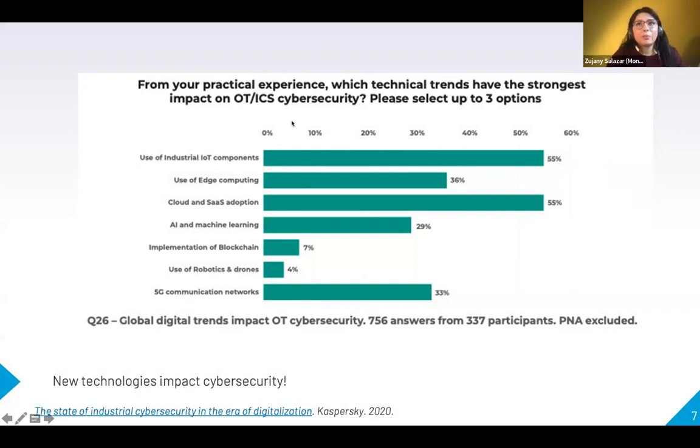Finally, Kaspersky asked the companies what they consider to be the technical trends that have a stronger impact on their cybersecurity. Many of them answered the use of industrial IoT components, the adoption of cloud and software as a service technologies, the use of machine learning and, in general, artificial intelligence technologies, and the adoption of 5G communication networks. So as we know, new technologies necessarily come with new vulnerabilities, and this impacts cybersecurity.